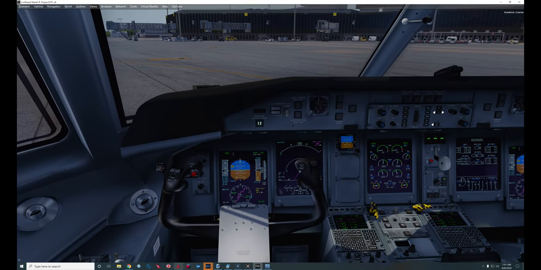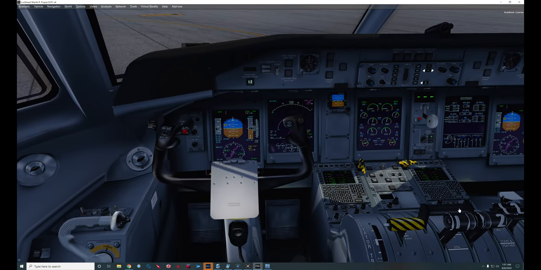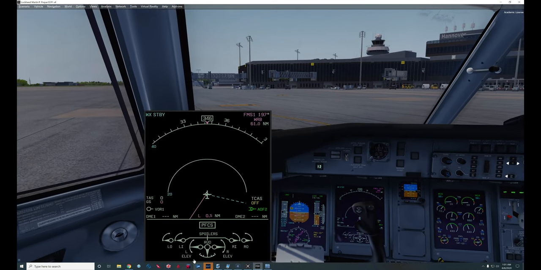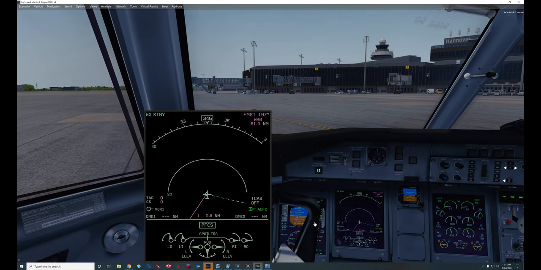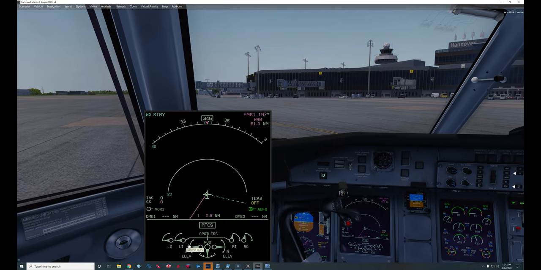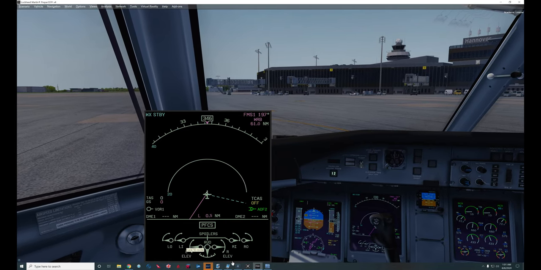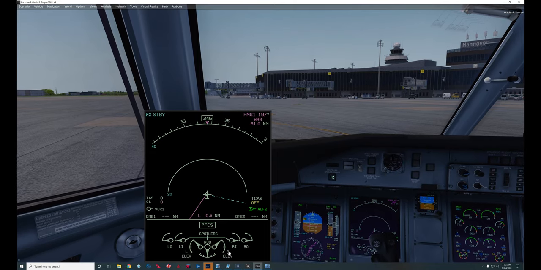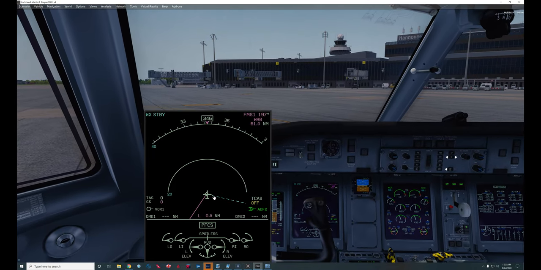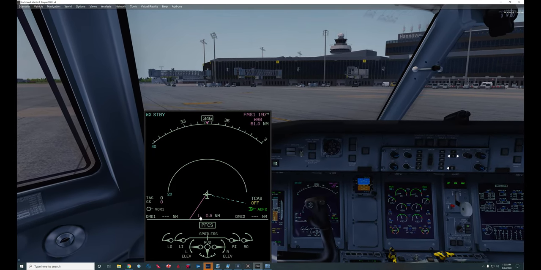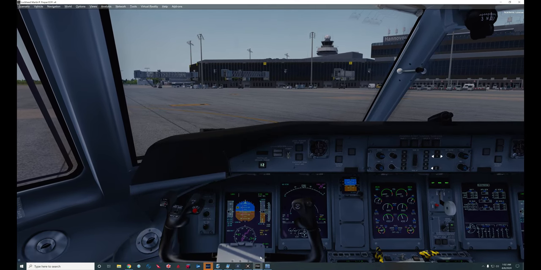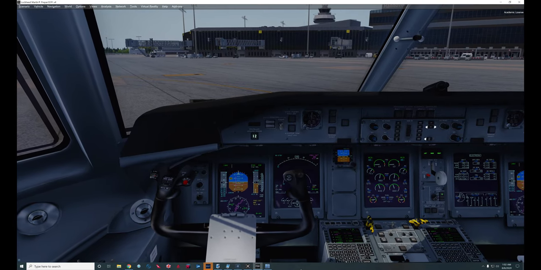Now, if you want to do your control checks, what you do is you take off the control lock. You've got this here. So left, the yoke moves left, center, right, elevator up, elevator down. And that saves you the hassle of finding out when you get there that you've got a control issue like I had as I tried going to Barcelona.